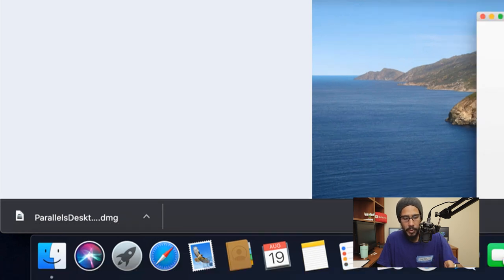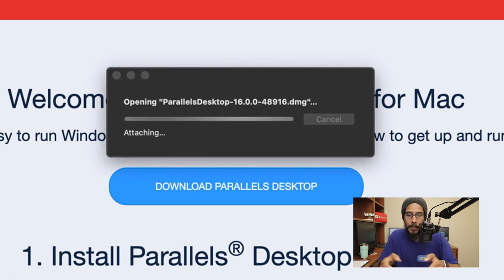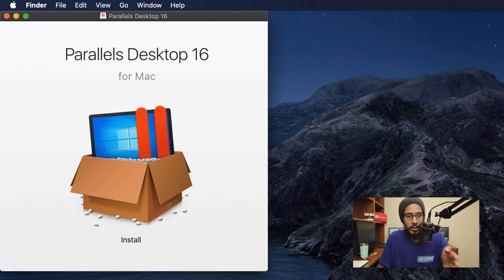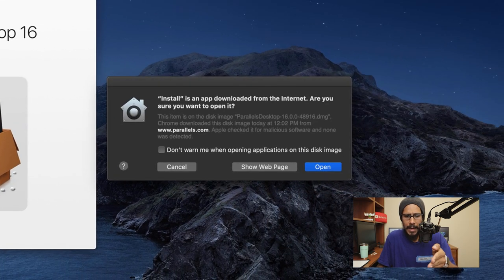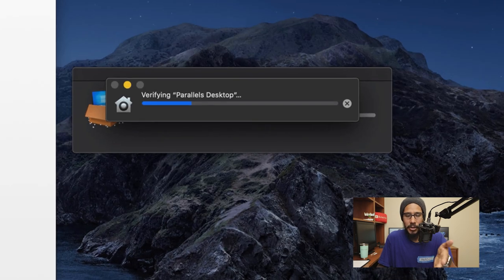Once it's done, we are going to click on it, and it's going to start opening up or extracting the DMG file. Once this is completed, you should get this nice little window. It's pretty simple. Just double click on install, and you're going to get this. We are going to click on open, and you're going to get another prompt: installing Parallels Desktop. How easy is that, right? And eventually you're going to get this.